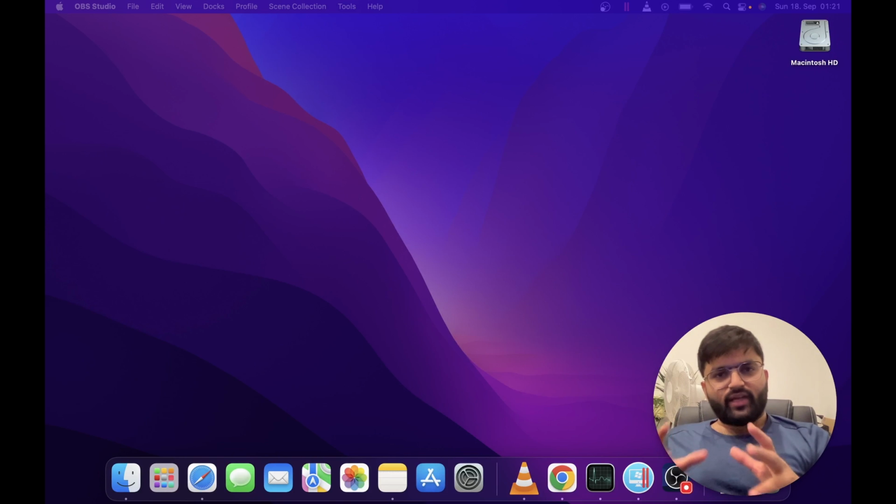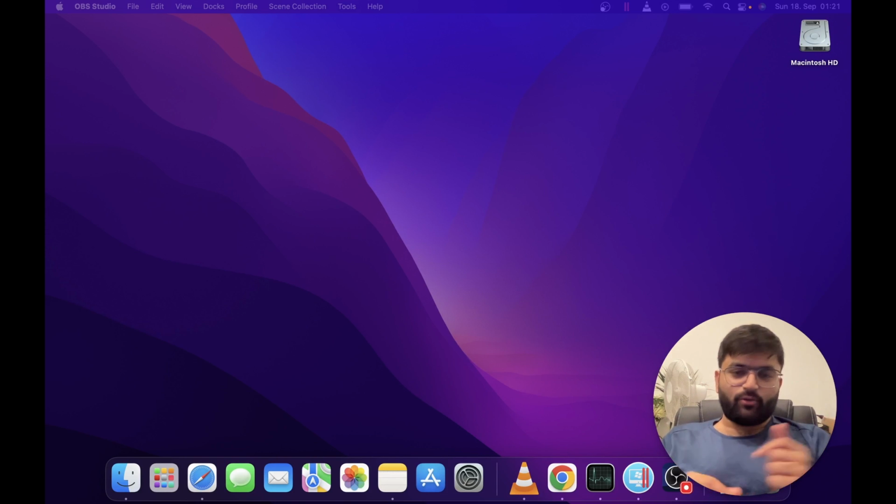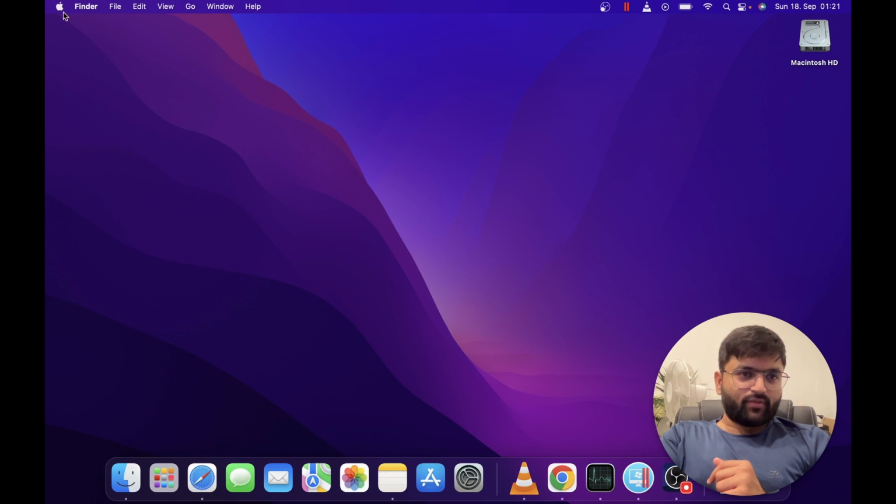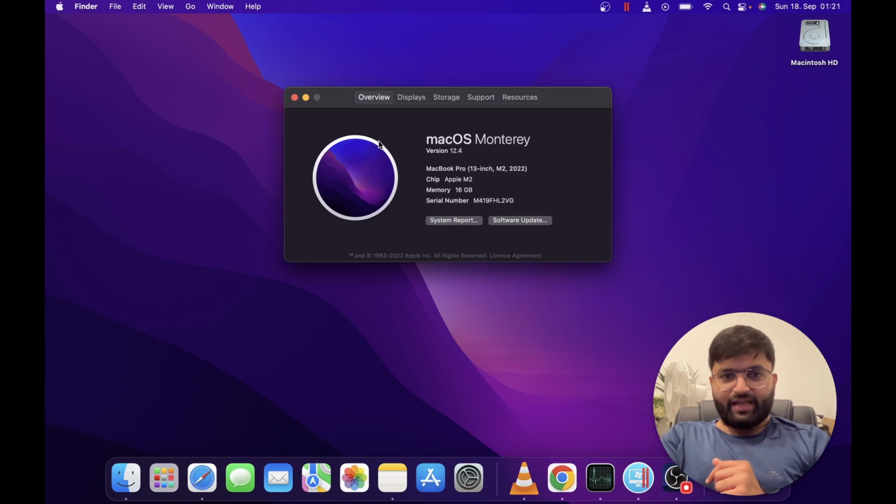Hello everybody. So today we are looking at how to install Windows inside macOS. For this system, what we have currently is a MacBook with an M2 chip and 16 GB of RAM, right?